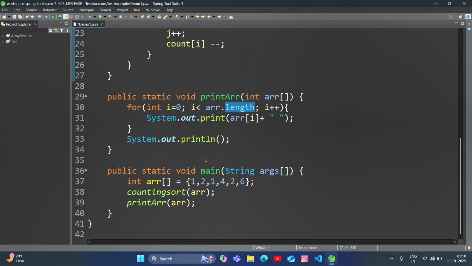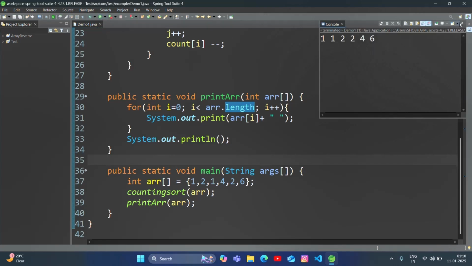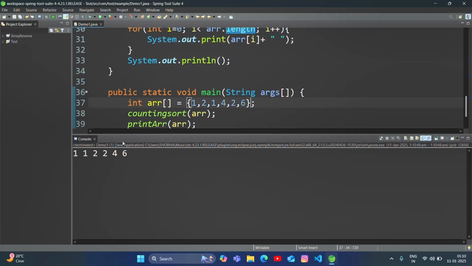Now let's run the code and see what its output will be. So the output that we get is in sorted format, and we have passed the original array. So this way we can create our counting sort algorithm.